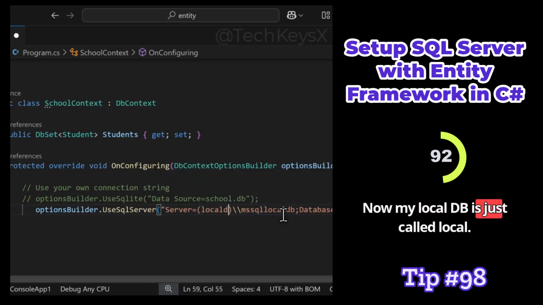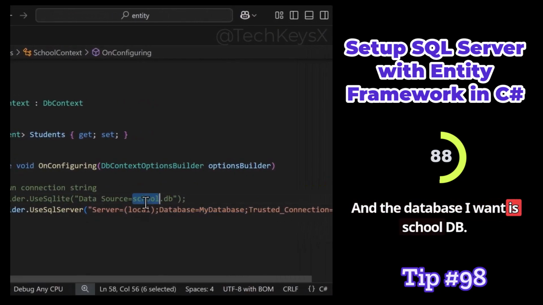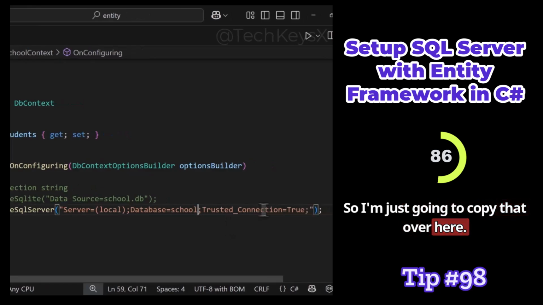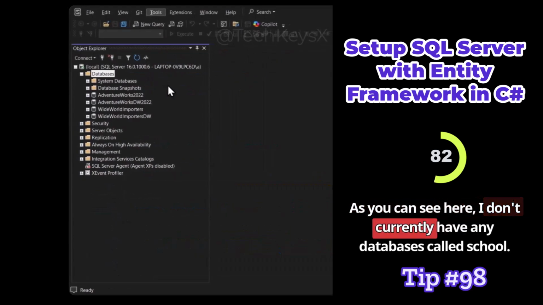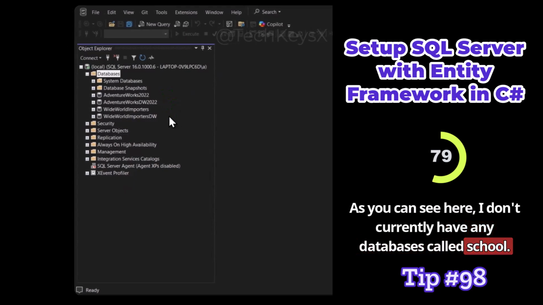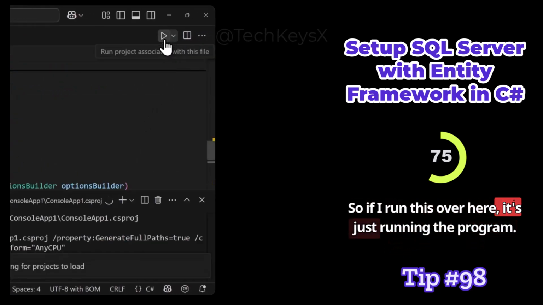Now my local DB is just core local, so I'm going to delete this bit over here, and the database I want is school DB, so I'm just going to copy that over here. Yes, it is a trusted connection, so it's using Windows authentication. But as you can see here, I don't currently have any databases called school, so when I run this program, it should hopefully create that database. I'll run this, and it's just running the program.